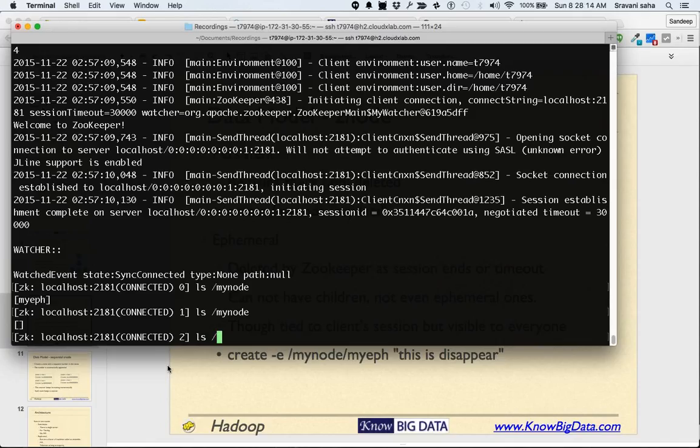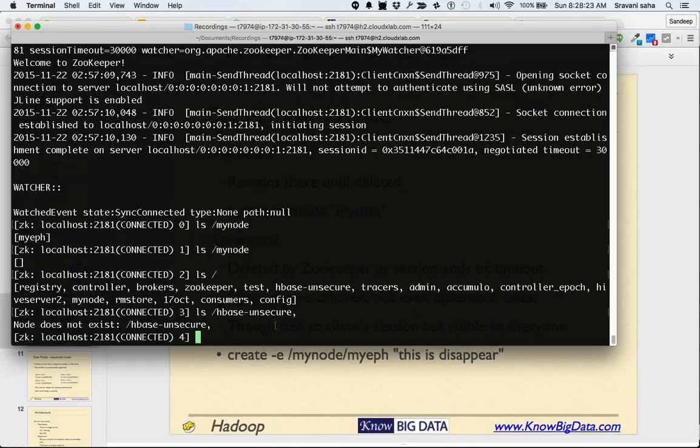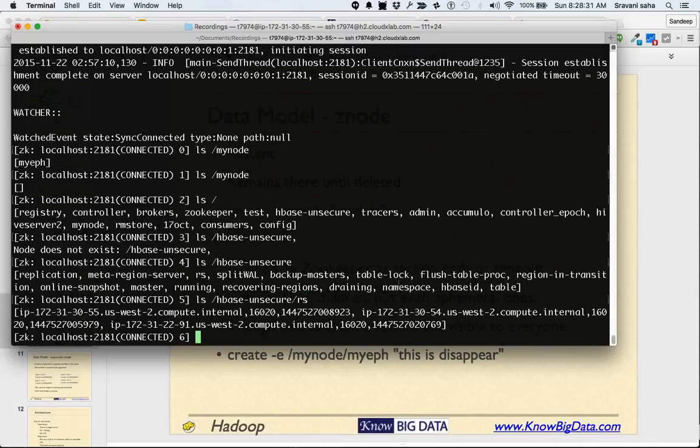Similarly, if you look here, there is something called HBase unsecure. Under HBase unsecure, you have these region servers. Do you see region servers somewhere? These are the region servers. You see their names.